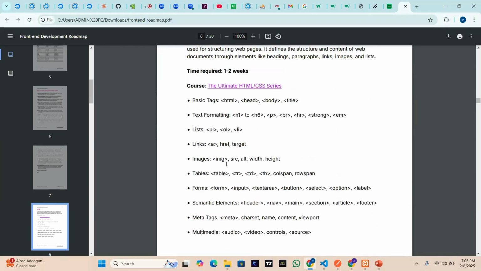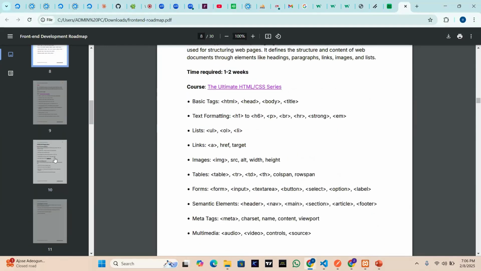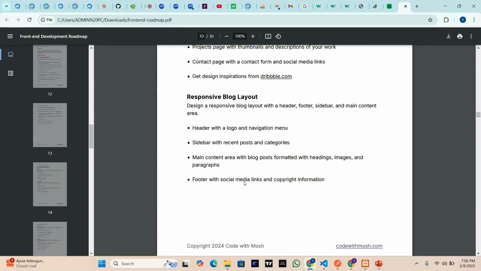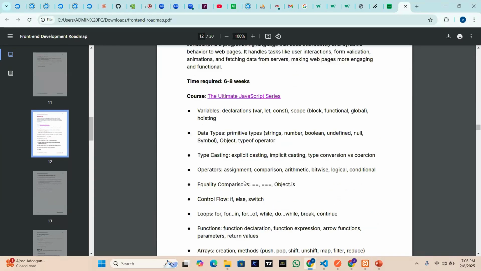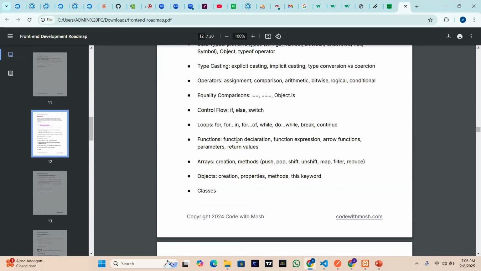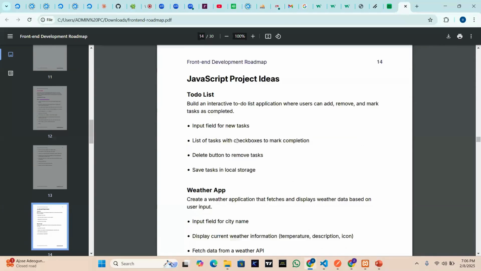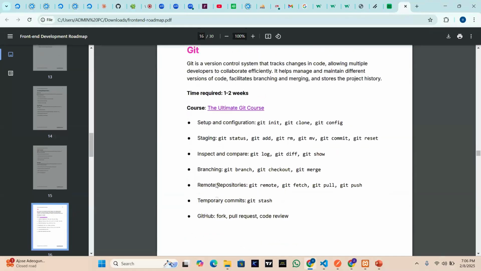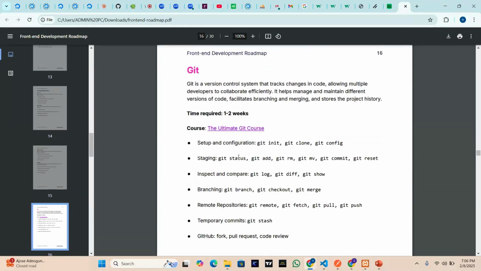So this is just a guide. I won't go through everything from HTML. Then you have project ideas in it, plus JavaScript also, including project ideas, and Git also. So Git is a version control system. It's kind of like a tool.